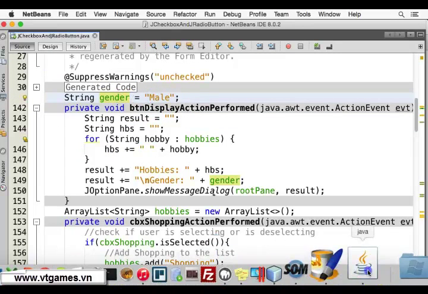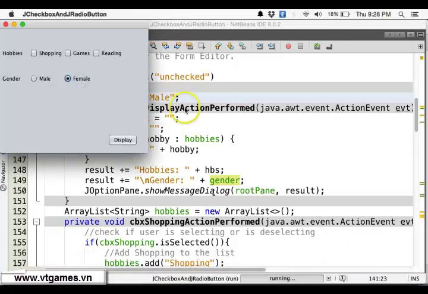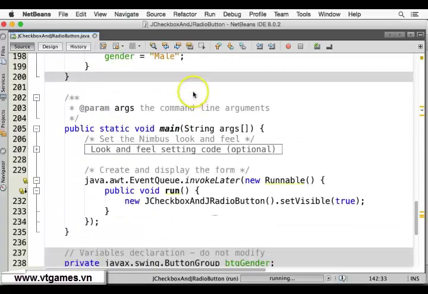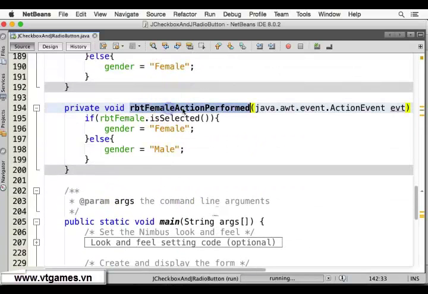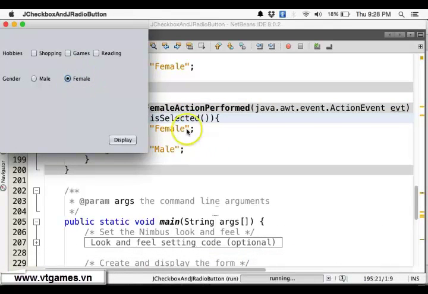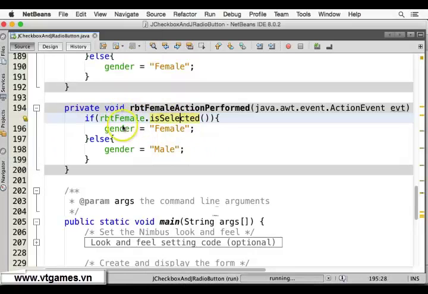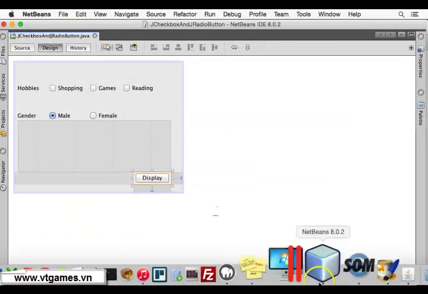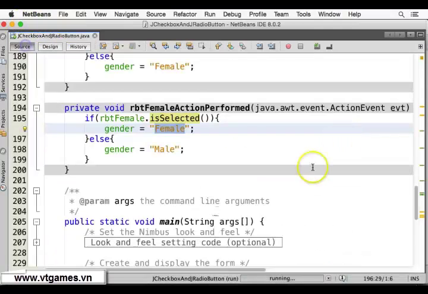Then if we click on female, it's going to raise an event for the radio button female. It's going to check if radio button female is selected, and in this case, yes, it is selected. And if it is selected, the gender now is female. Gender right now is female.